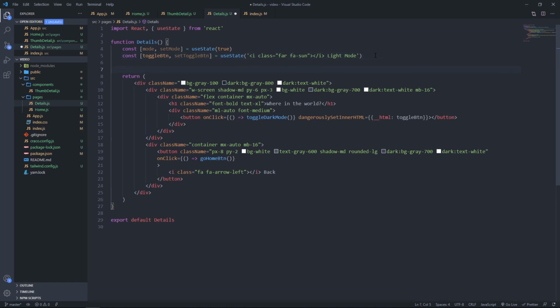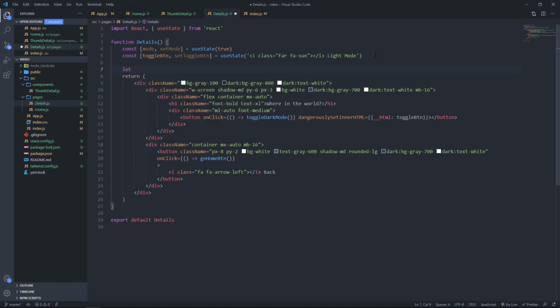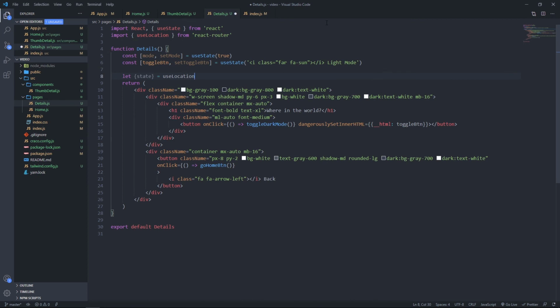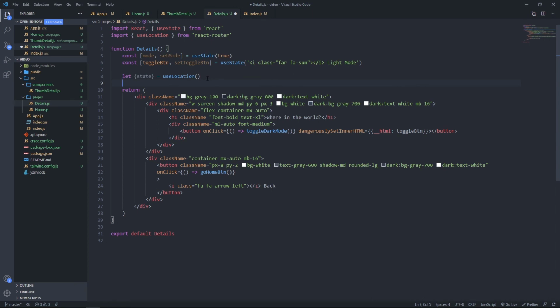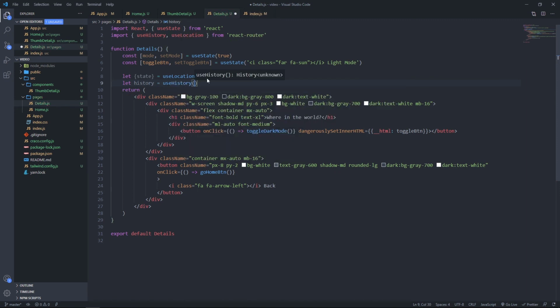And then next thing that I need to do is I'm going to add this actually from React Router. So I'm going to say let state is equal to use location. If I hit enter, you guys will see it imports there from React Router, use location. And the other one that I'm going to use is called history. So let history equals use history. That's also from React Router. So this use history is just going to push it back to the previous one.